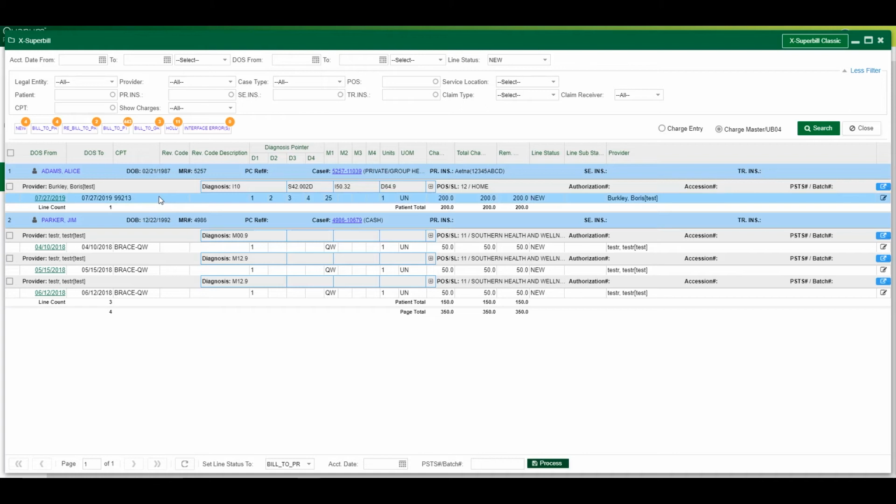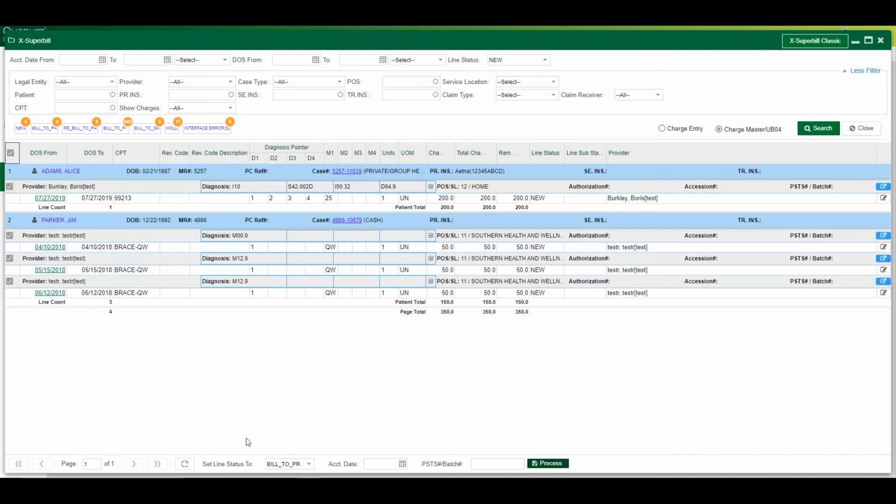Now let's look at processing the charge. To process the charge, you would check the box here and select the status that you want to process it with. If it is an insurance charge, you would process it as bill to PR, which is a default status that you see over here for processing.